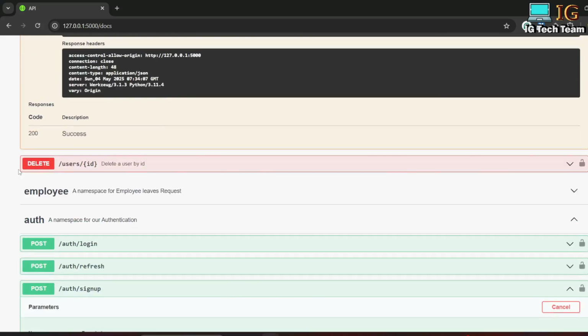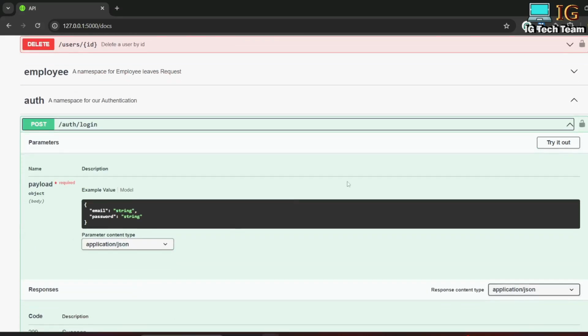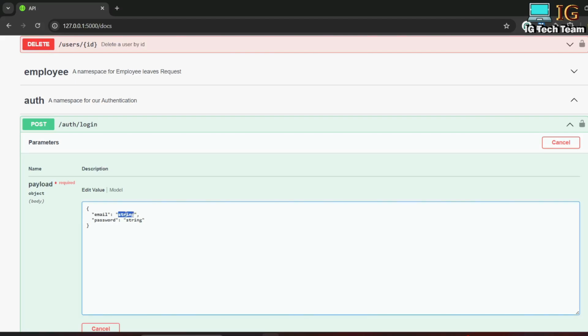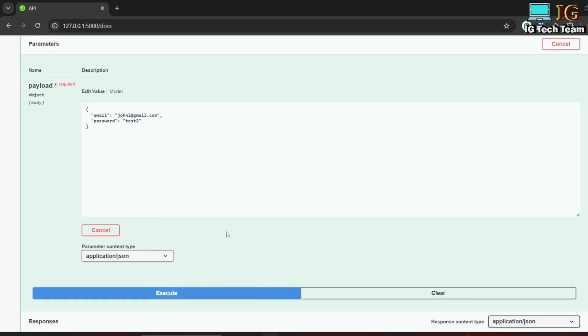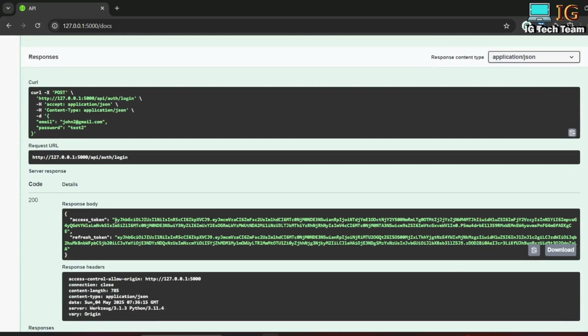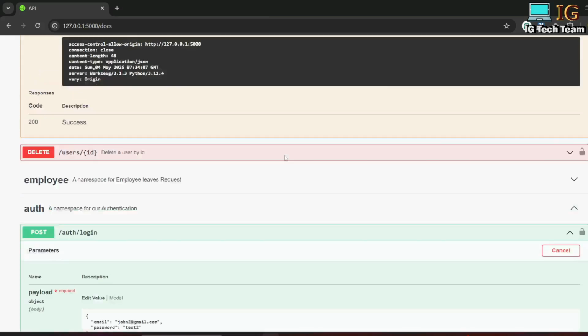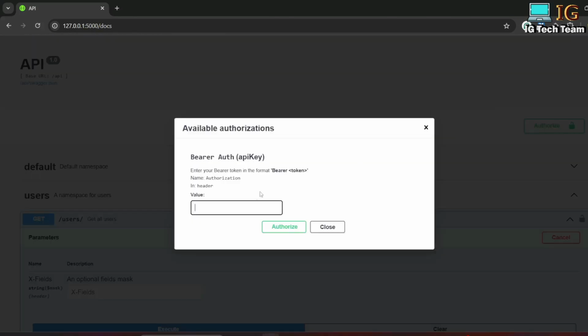Now I'm going to login. Try it out. john2@gmail.com and password is test2. Execute. This is the access token, and through this token, identity is email, and I can also get the claims, and the claims is role. I'm going to copy this, and in this authorize button, I'm going to put my token, bearer, Control V, authorize.